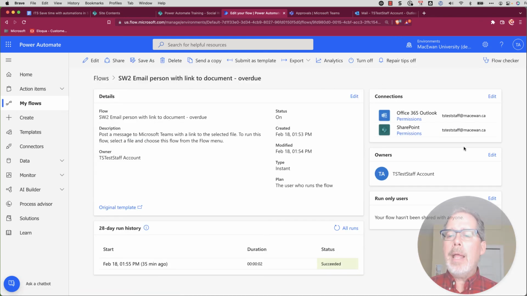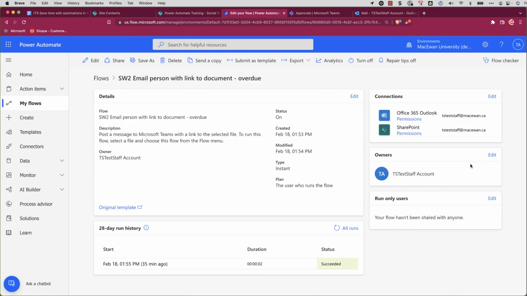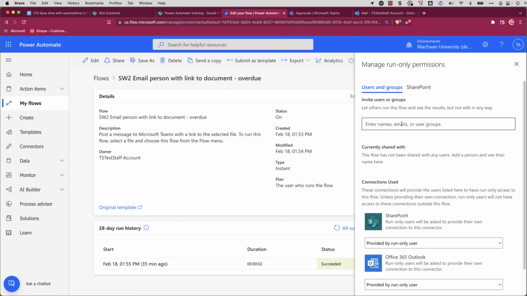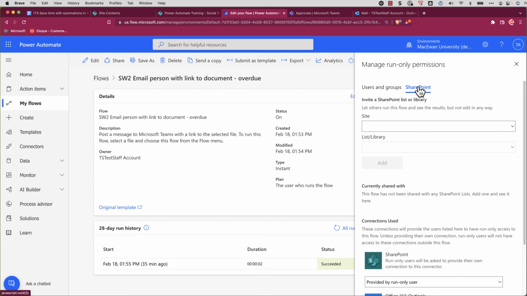I have to go in and I can either add another owner, and if I do that, that person has edit access, or run only users. These are people that can use it, but they can't make any changes. So I'm going to go into there. And there's 2 ways that we can add people. We can add by a person or by a group. So if you've got a team or a Microsoft group, you can put their names in there and they will be able to run that. Or you can just apply it to the SharePoint site library, so anyone that has access to that library can do it.